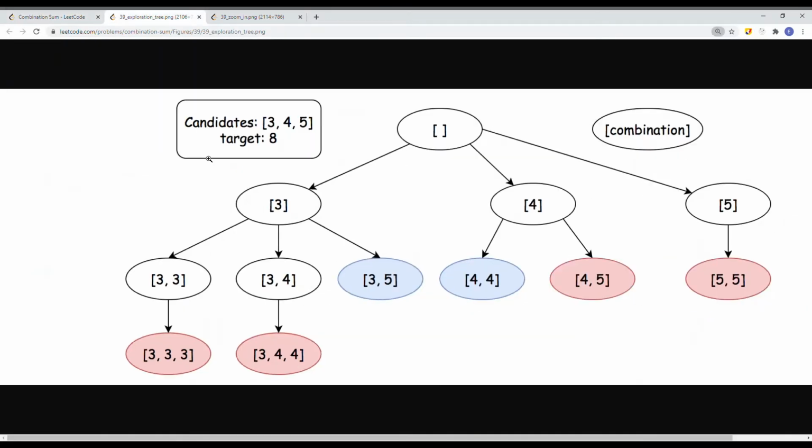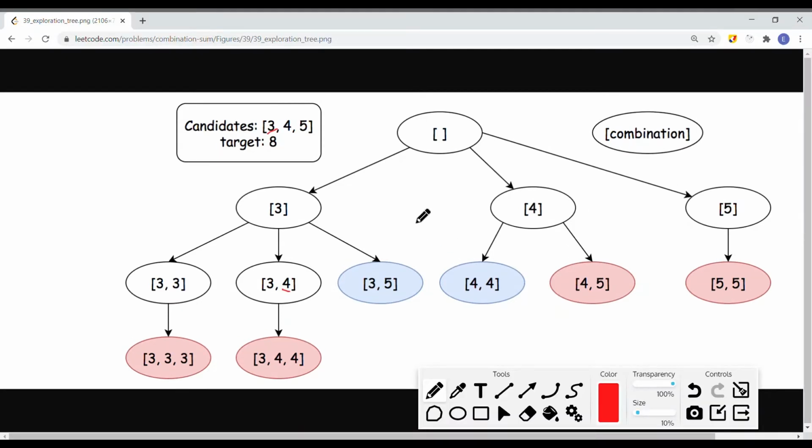To solve this problem, we're going to draw the recursion tree out. I think it's very important to draw the recursion tree out, and once we do, the way we solve this problem is more clear. We start with an empty combination. Then we have 3 paths to take because we have a total of 3 candidates, 3, 4, 5, and we can reuse the current element as well.